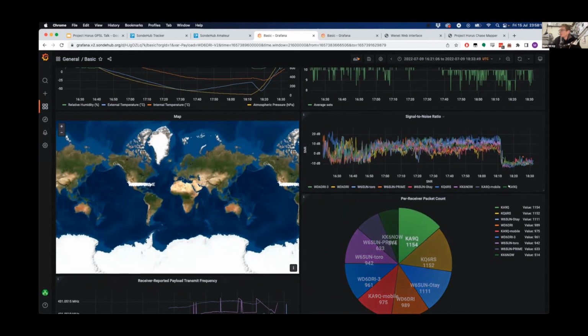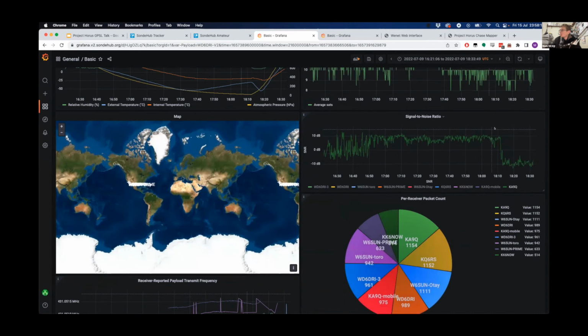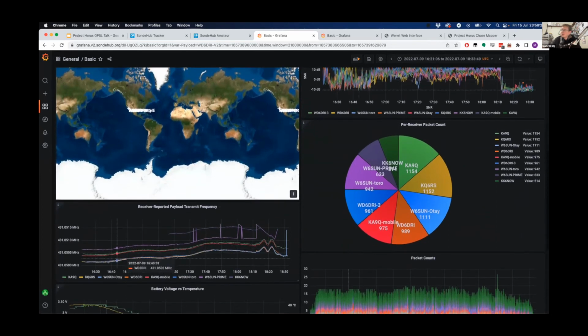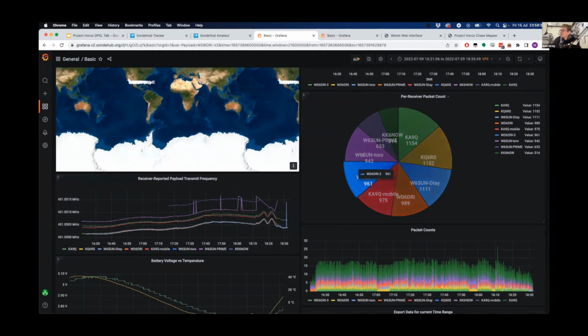Here's Phil's home station, pretty good SNR until descent, it seems. You can also see how the frequency of the transmitters has drifted throughout the flight, and it's done some wobbles on descent, presumably due to going through, descending quickly. That's something a little bit different. And also we have a pie chart.